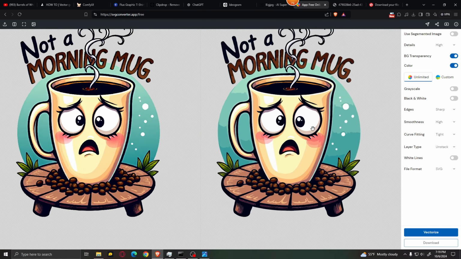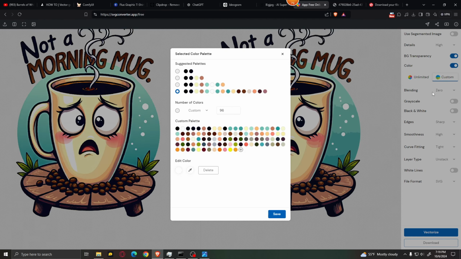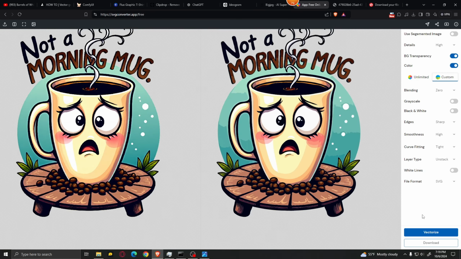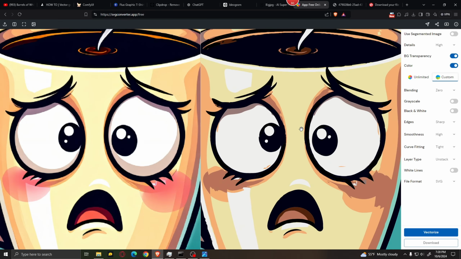Now, another thing that you can do is click here on custom, and this will allow you to select the amount of colors that you want to see in a certain image. Now, let's say that you don't want a lot of colors or a lot of variation in your color palette, so you can set this to a smaller amount. Let's say 10, and this will only allow the most dominant colors in your image to remain. So I'm gonna click save, leave everything else the same, and just click vectorize. And as you can see, we still have a pretty good vector image.